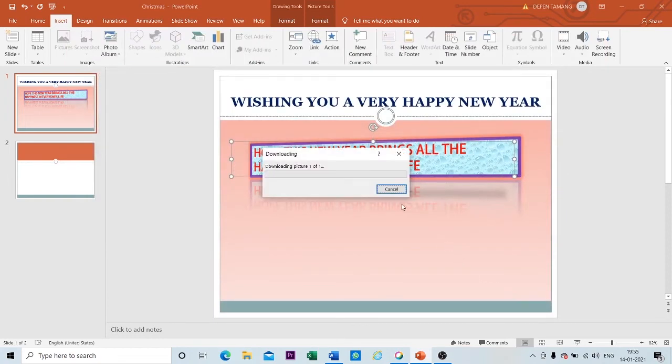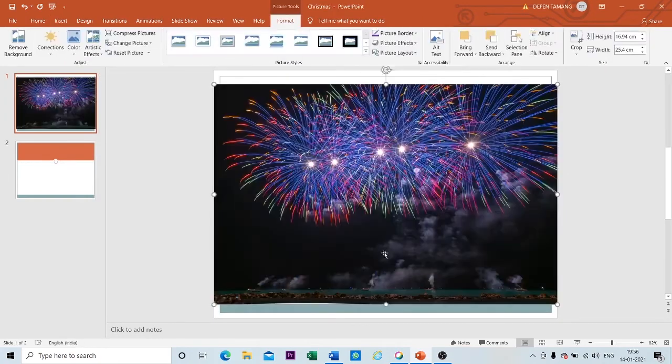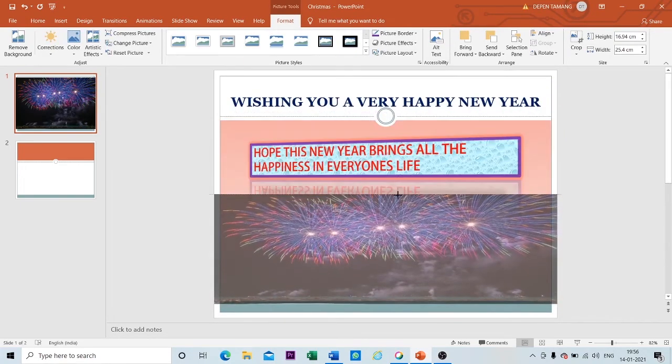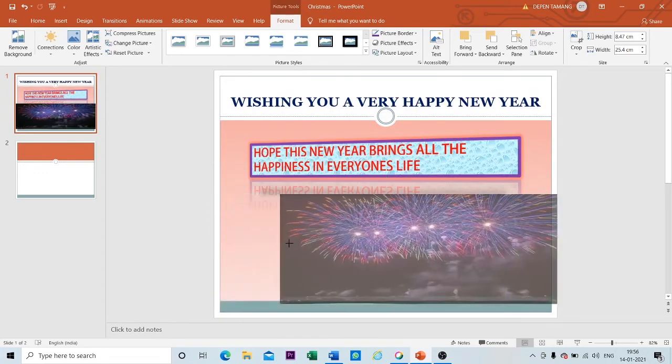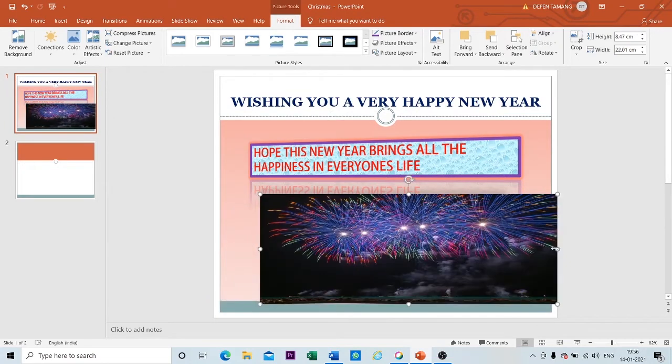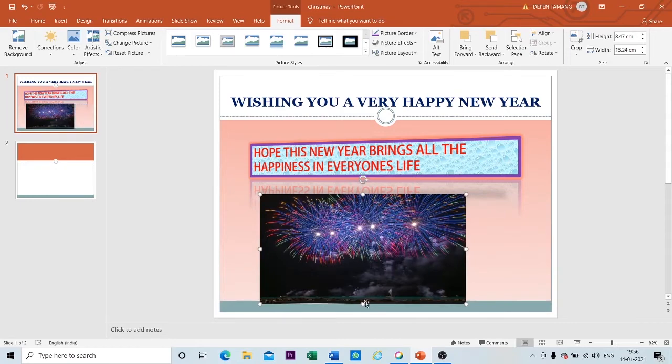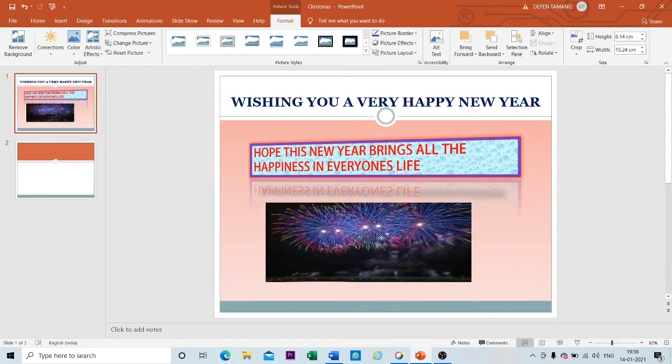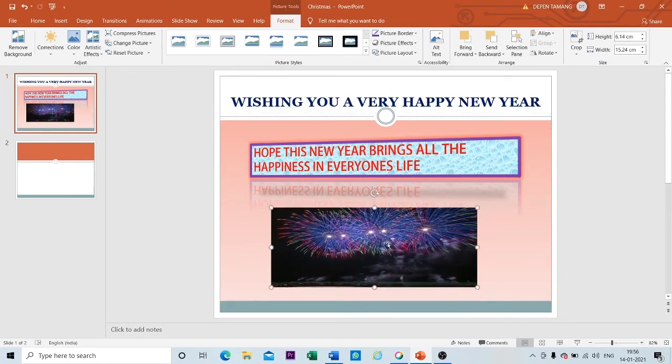Now you will see the picture is downloading. Now you can see the picture is here. So click on the fill handles at the different places and just increase or decrease the size of the picture and place it into a different position.